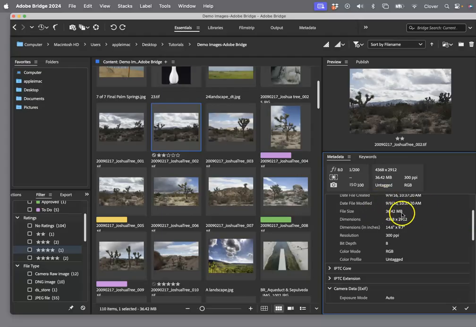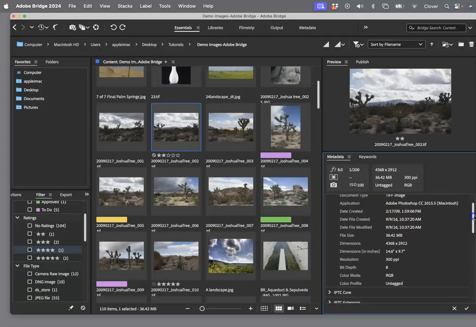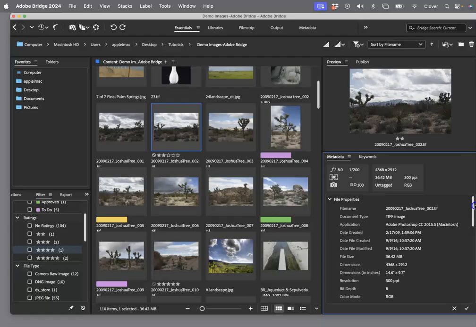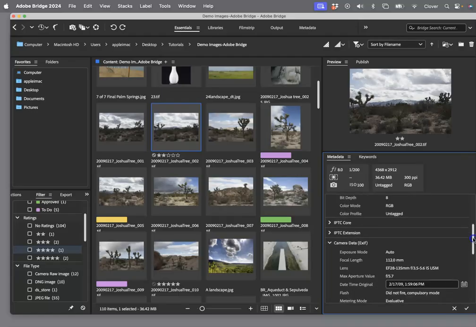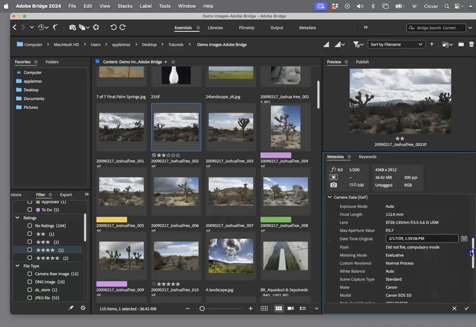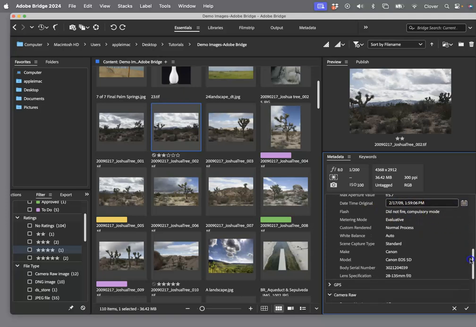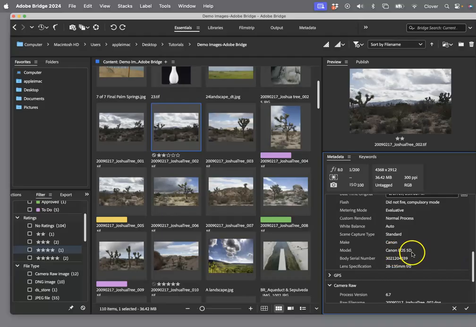This is a 36 megabyte file, right? I can see Photoshop processed this image previously as a TIFF file. Let's go down here. Exposure mode was auto. 112 was the millimeter length that was used. This is a lens type that was used. This is the max aperture value of that lens. Here is when it was shot originally. The flash did not fire, and it was with a Canon EOS 5D. Here's the serial number of that camera and the lens, right?